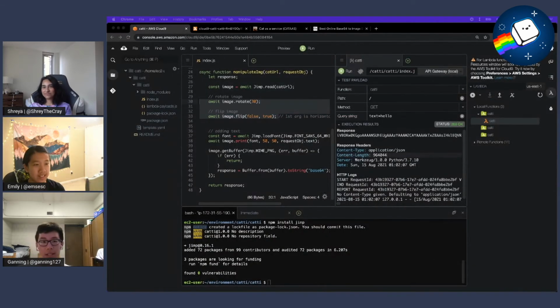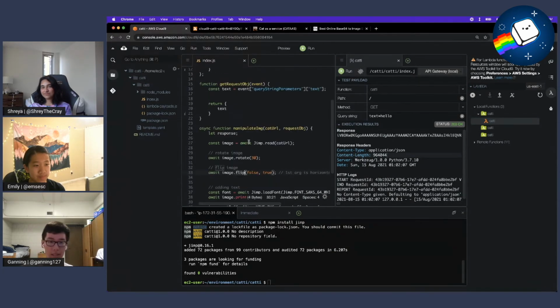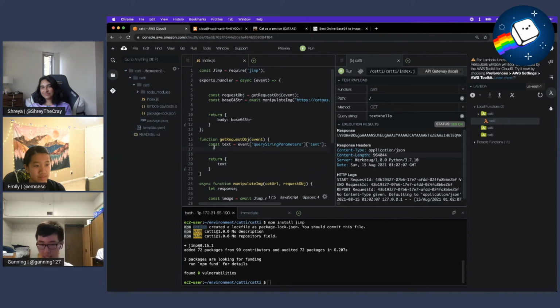So what's next for this? We need to implement rotate and flip as query string parameters. If we just go off this as an example, we can guess what the others are going to be.